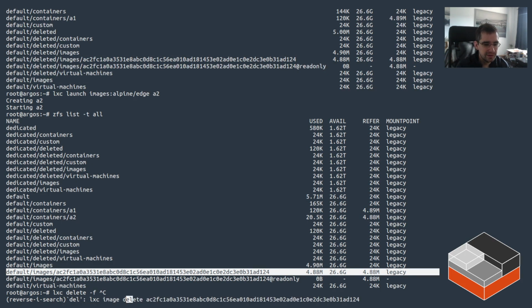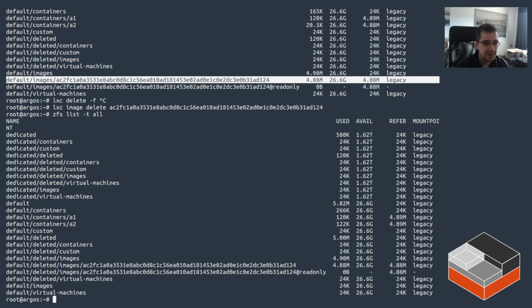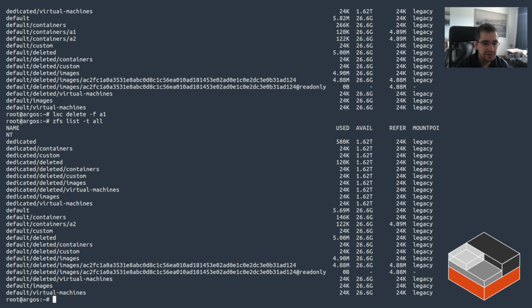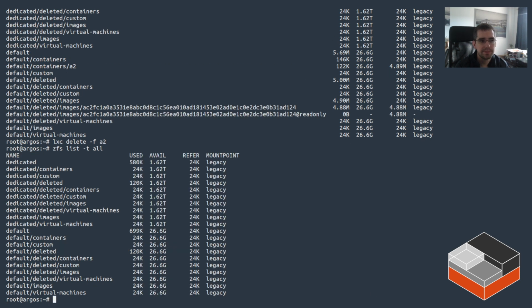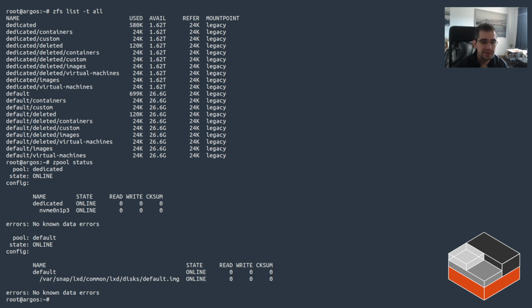And again, I can then delete the image. Okay, now if I delete the first instance, we'll see it's still going to be there. And if I delete the second instance, then it goes away. You can also use the zpool command itself to check on the configuration of the different storage pools. So here we can see both of them. We can see that the dedicated one is based on a physical NVMe, whilst the other one is based on a loop device.